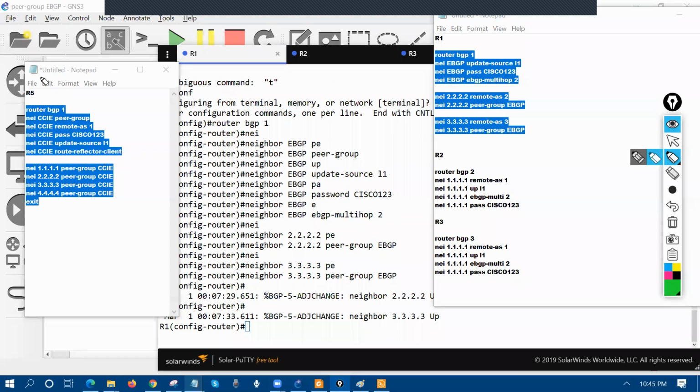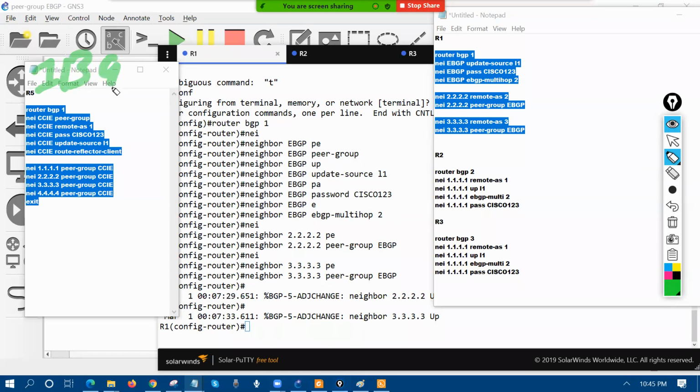This is the IBGP, right? And this is the EBGP peer group. In IBGP, we are including the remote AS number, right? But in EBGP, we cannot include it, because the AS number is different. R1 is forming neighborships with different AS numbers, 2 and 3. So we cannot include the AS number in a peer group. The common things are only update-source loopback and password for EBGP.